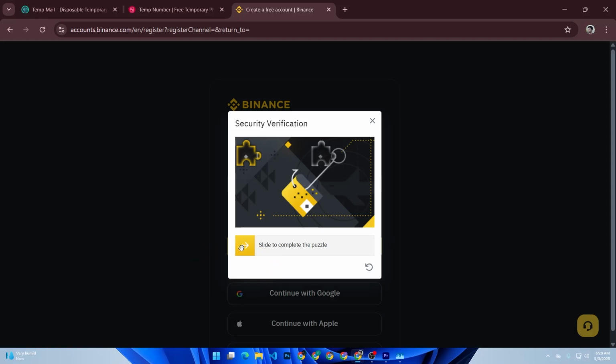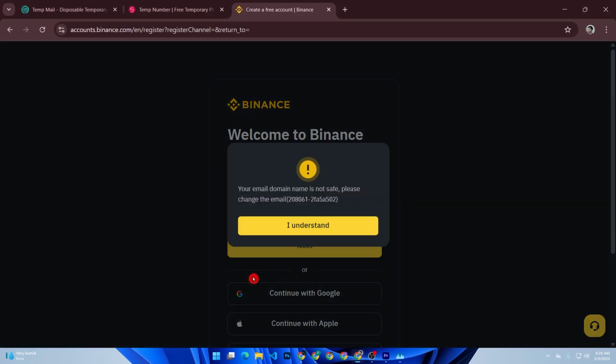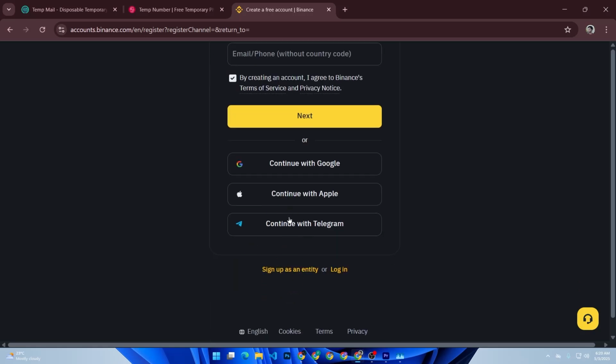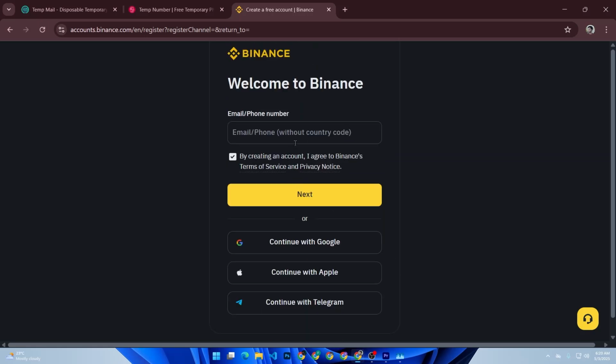Now complete the security verification. That's good. Always check that your email is secure. You can also use your Google account, Apple account, or Telegram. Just enter your email, then click next.